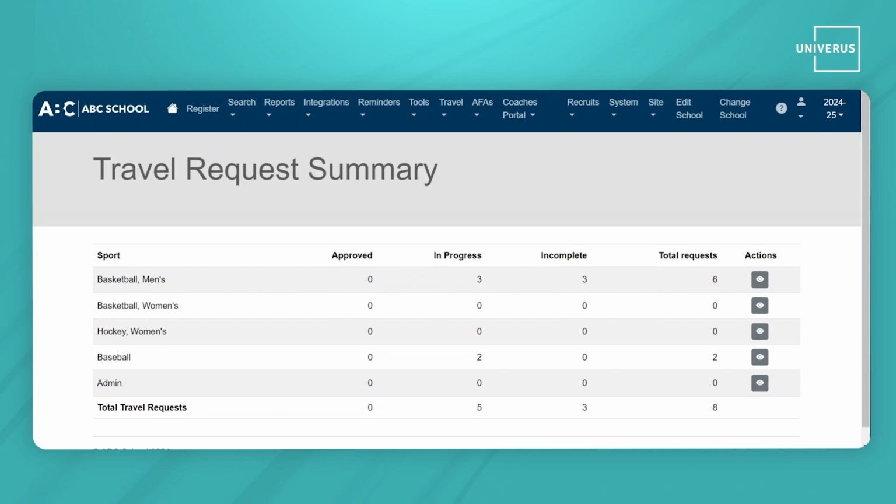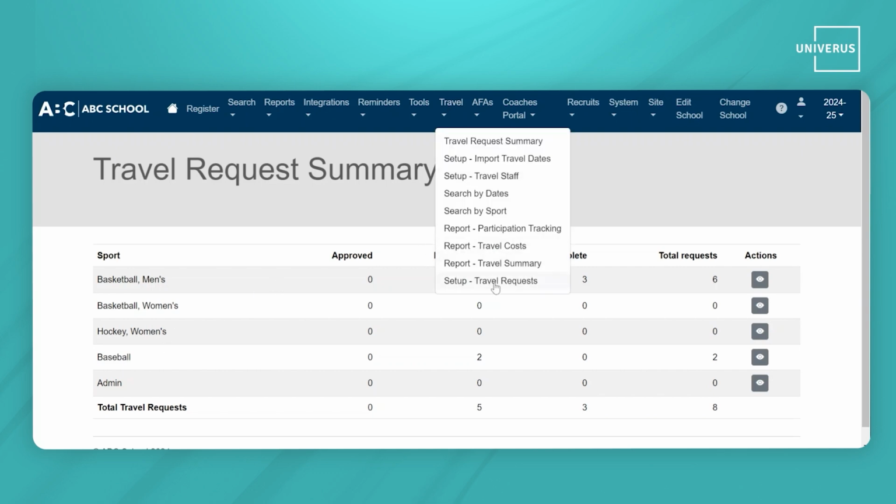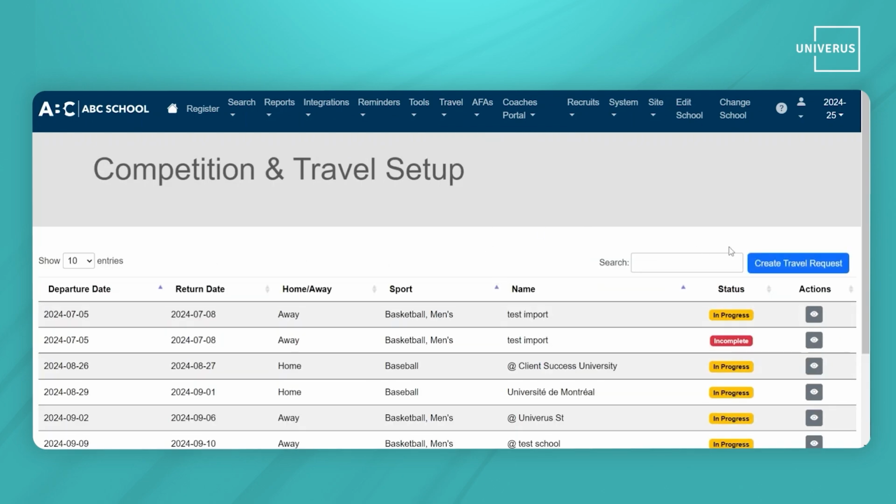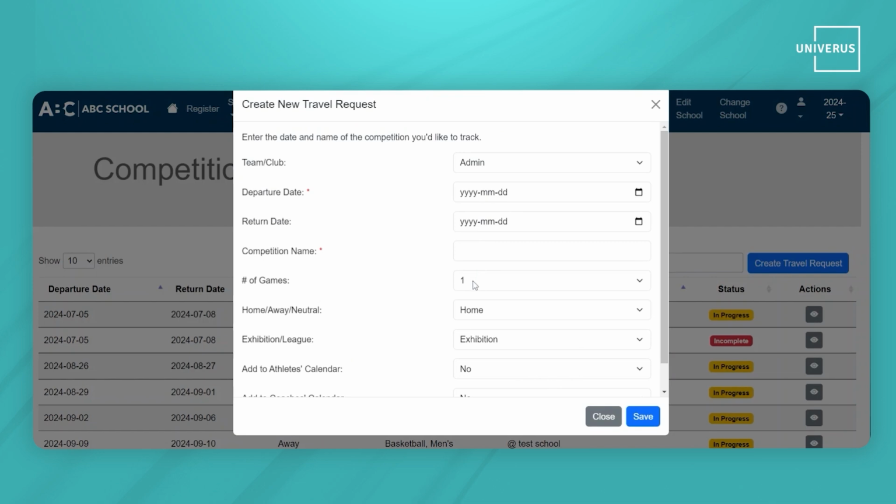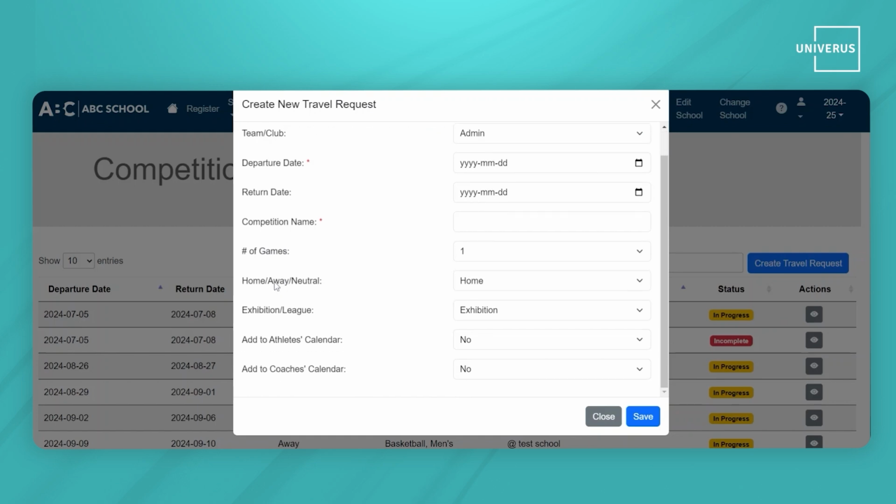We've also updated the process in terms of adding trips into the system. Now there's two ways of doing so. The first would be the manual way, same as before. Under Setup Travel Requests, select the Create Travel Request button up at the top, and then fill out this form: which team or club is involved, the departure and return date, the name of the competition, the number of games, whether it's a home, away, or neutral site game, exhibition, league, recruiting, or playoff, and whether or not you want to add that trip to your athlete or coach's calendar as well.